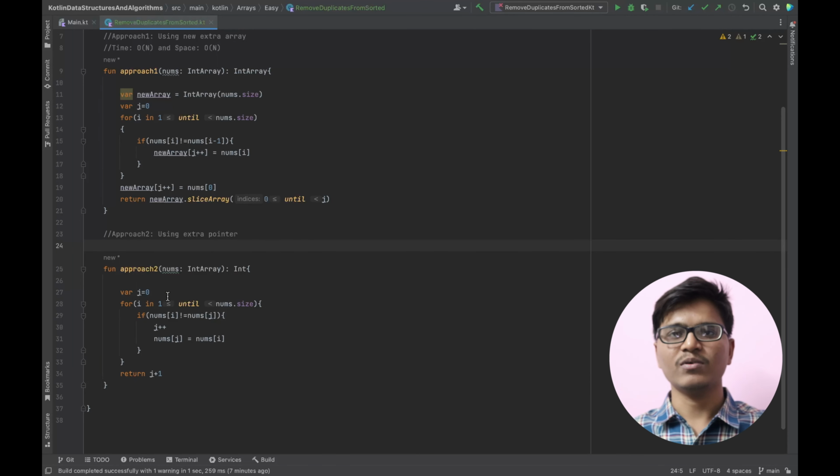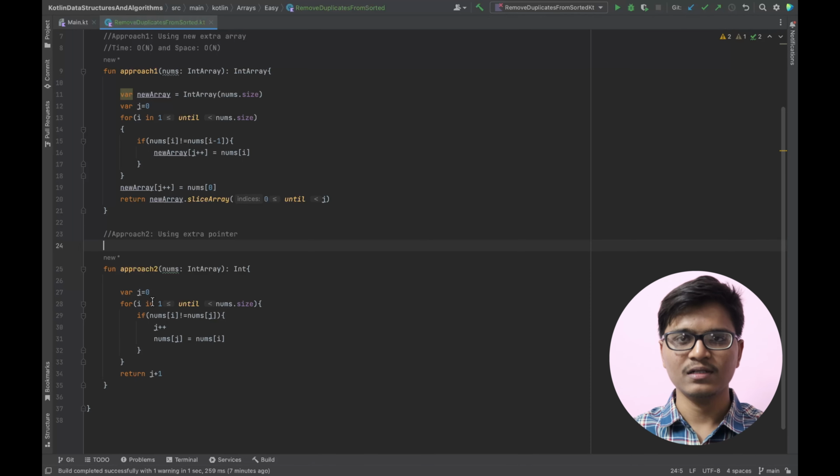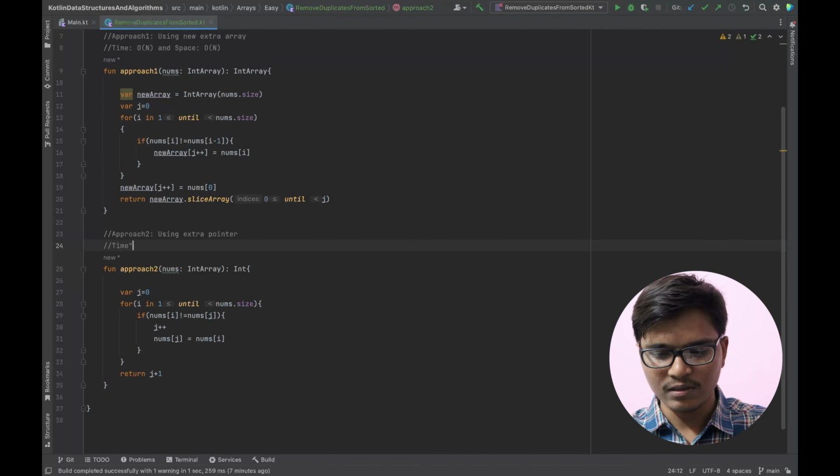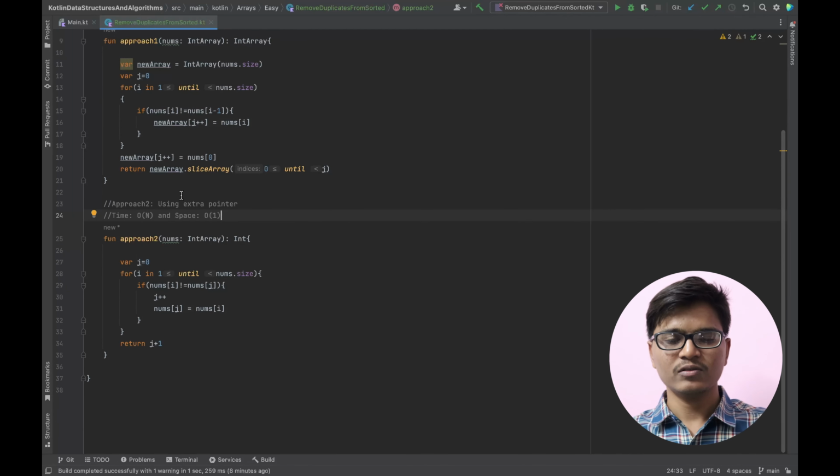Now coming down to time and space complexity, since we're traversing the array once, it will be order of n, and we are using just one extra variable, that is z, so it will be order of 1 space complexity. Let me write that down here. Time is order of n and space is order of 1, right? So this was approach 2 for this question.